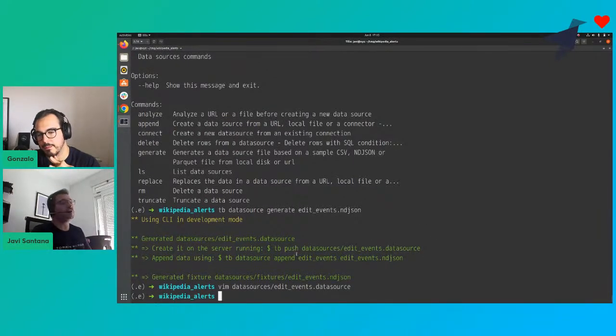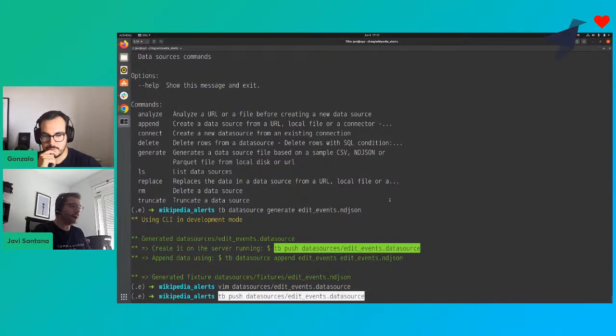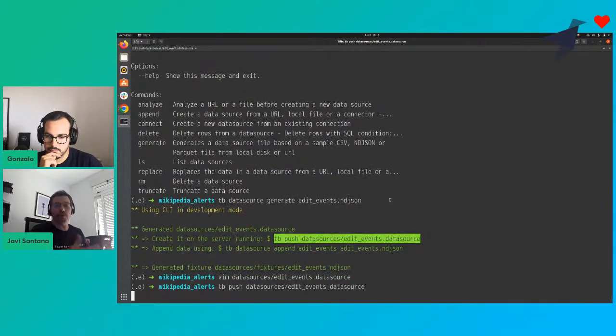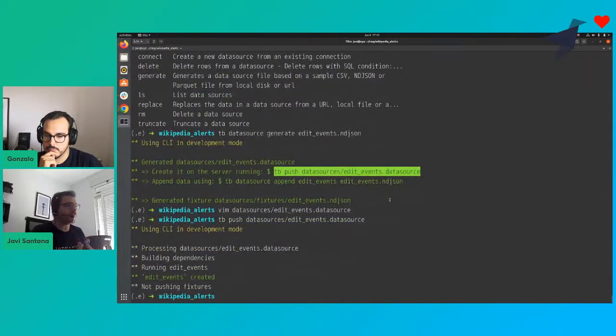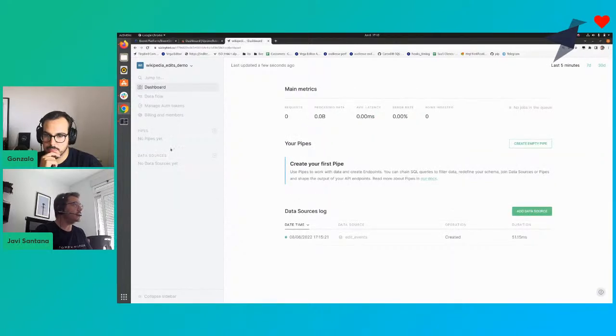So the next thing that we are going to do is push this data source. When I say push, you see here the command push is basically deploy, which is, hey, I have this file here, and I'm going to deploy it to Tinybird. So if I go to the dashboard, I should see this thing.